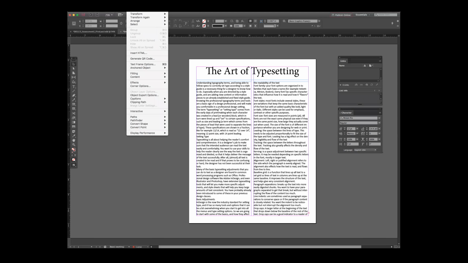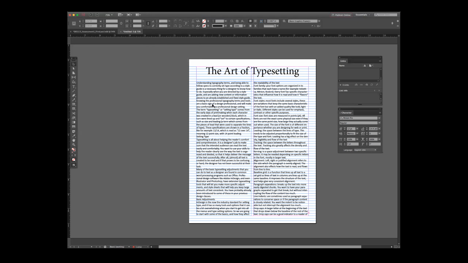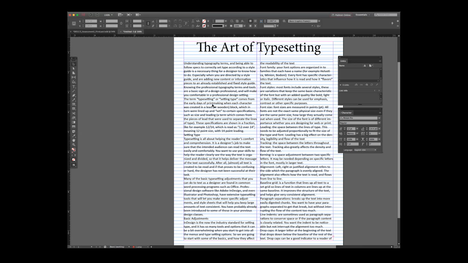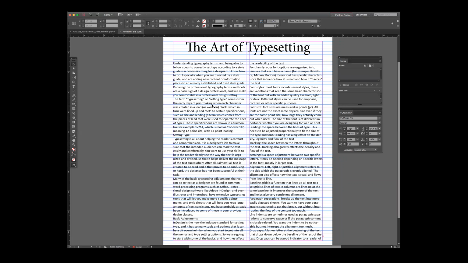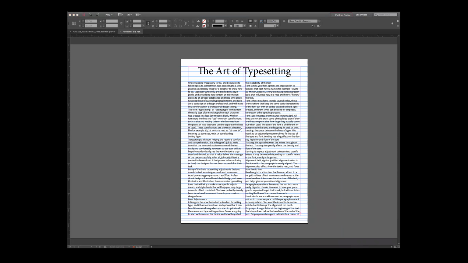Go to view, guides and grids, show baseline grid. I'm going to show you right here. Yeah, exactly. Does this look familiar? There's a view here. Do you see all the lines on the paper? Does it bring you back to the old school pencil and paper, the notepad? So what the baseline grid is, it's a function that lines up all the text to set a grid so that lines of text in the columns are lined up at the same baseline.